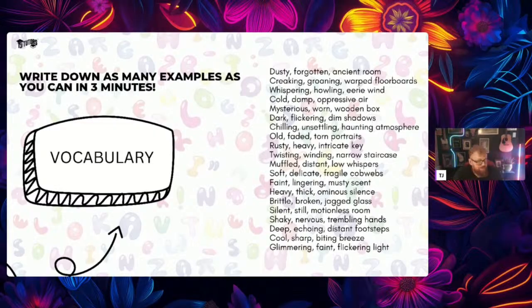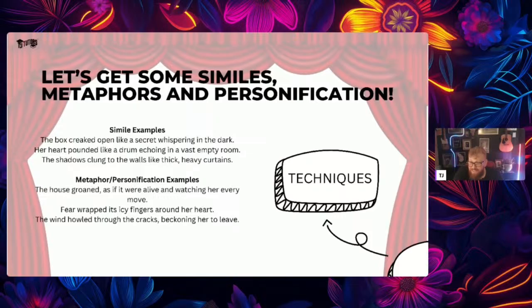Okay, right, so the next thing we're going to do is, now we've got a vocabulary, now we've got what happens, we need to get some techniques. I've got some simile examples here, some metaphors, some personification examples. Again, anything you like, you can use. If it inspires you to write something different, even better.